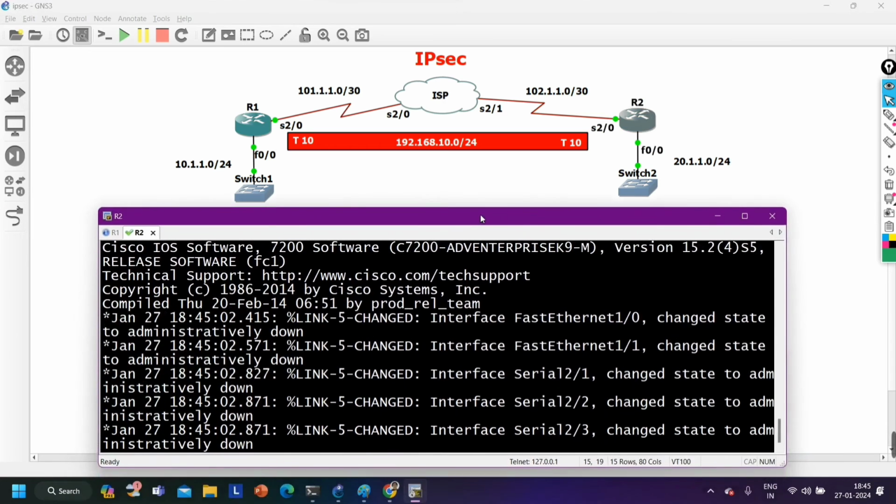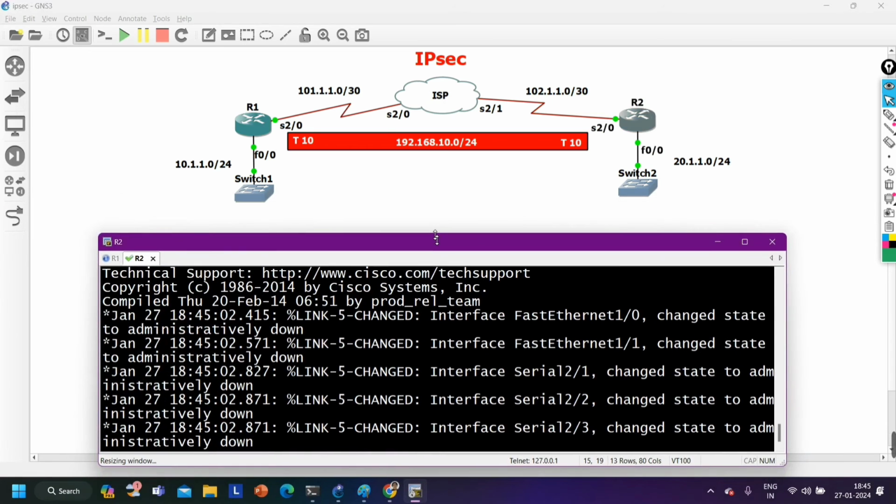See, between router 1 and ISP, I'm using the network 101.1.1.0/30. I'm using .1 on the router side, .2 on the ISP side. Between ISP and router 2, I'm using 102.1.1.0/30. Again, I am using .1 on the router side, .2 on the ISP side. Router 1 is connected with one LAN where I'm running network 10.1.1.0/24. Router 2 is connected with one LAN where I'm running network 20.1.1.0/24.